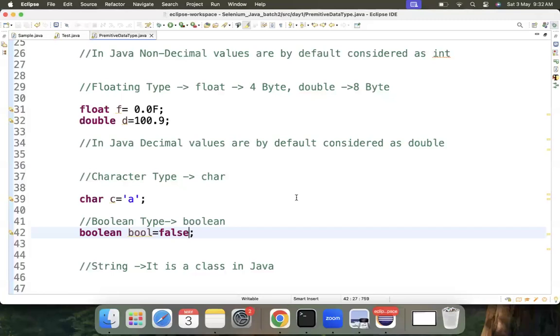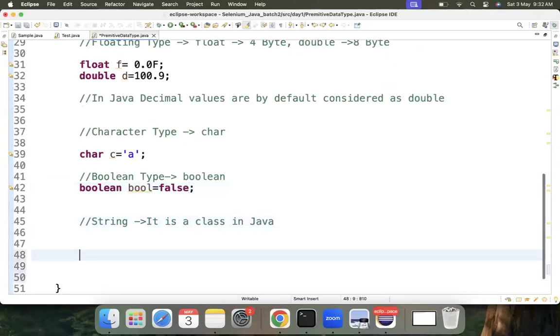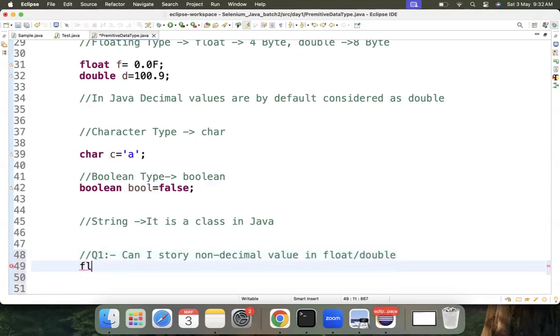Okay. Now I have some interview questions. Question 1. Can I store a non-decimal value in float or double? Is that allowed? Can I do it? Like, can I store something like this? Yes, we can store it, right? Correct.